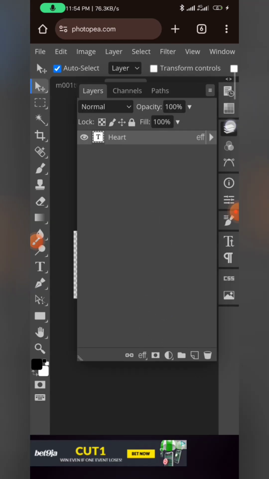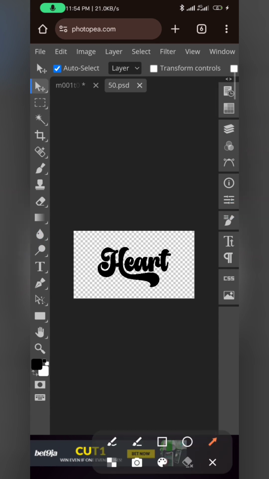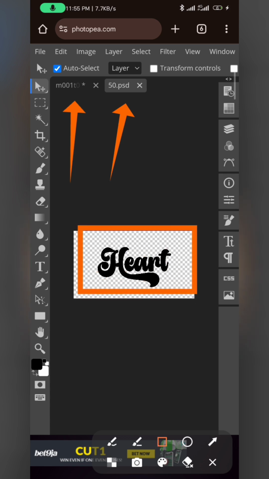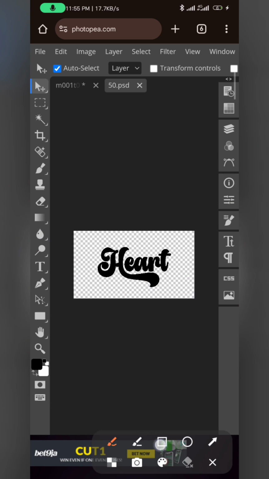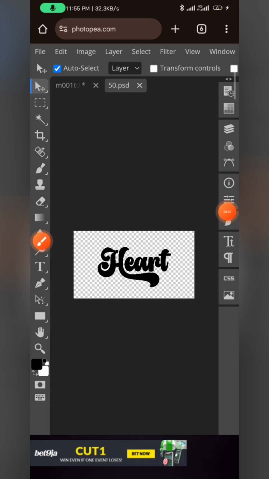Look at this. This is our first workspace, and this is the new workspace that's open. The new workspace carries that text that you want to edit. So what you want to do is to also double tap on this text that you want to edit. Now take note, there's a font that appeared.